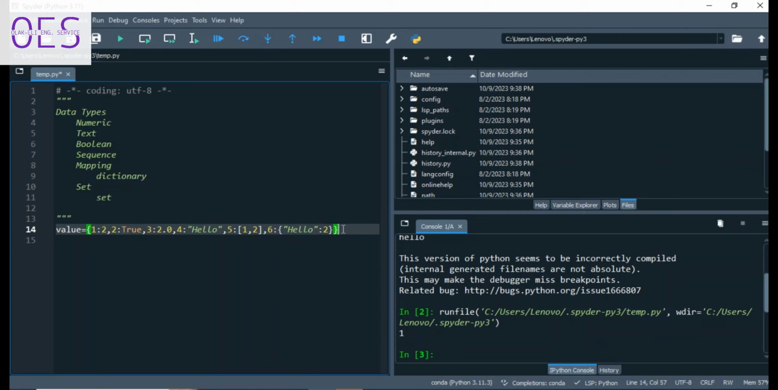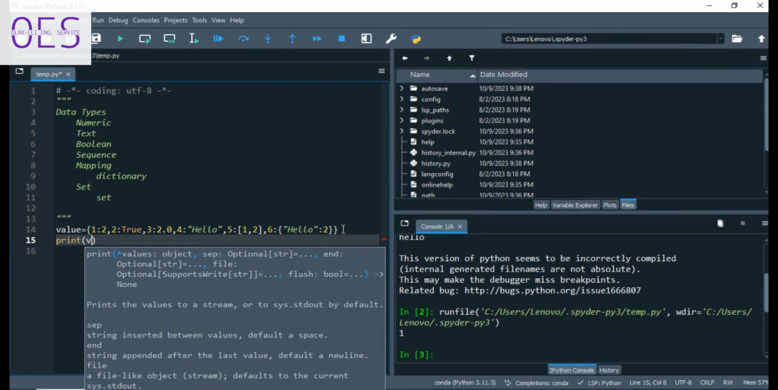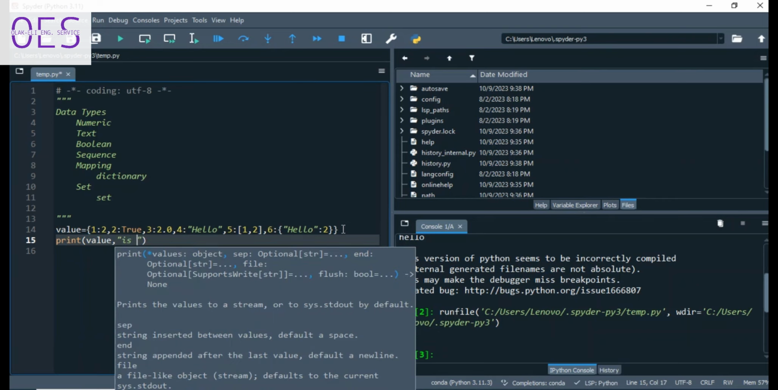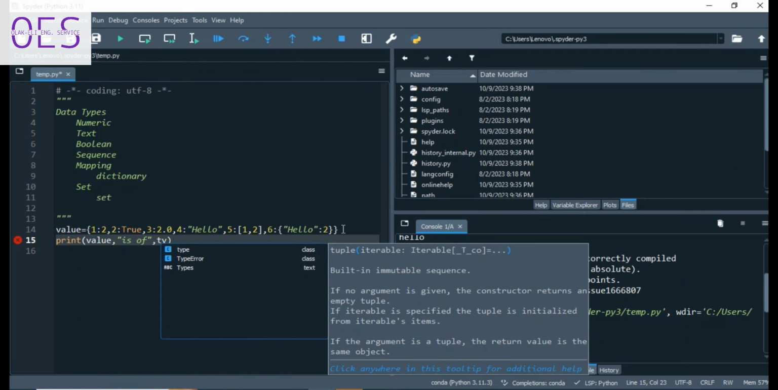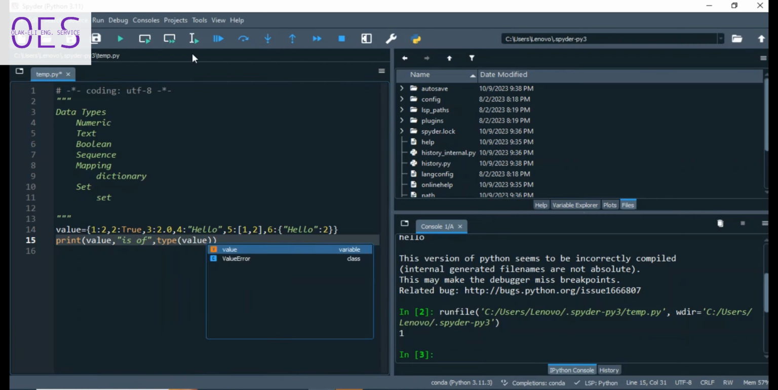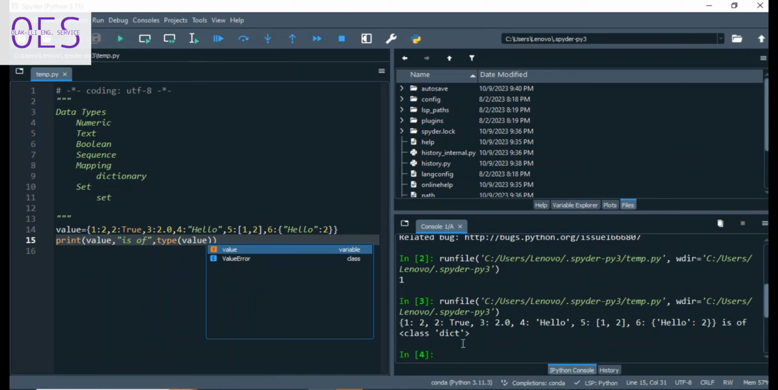At key 1, we have the int data type. At key 2, we have a boolean data type. At key 3, we have a floating data type. At key 4, we have a string data type. At key 5, we have our list, and at key 6, we have a dictionary. So if I print this out, as you can see, our variable is of class dict.